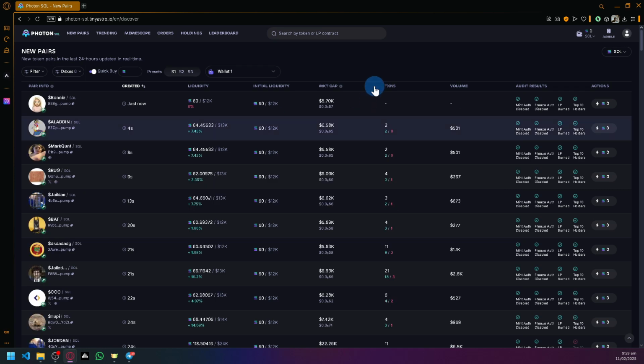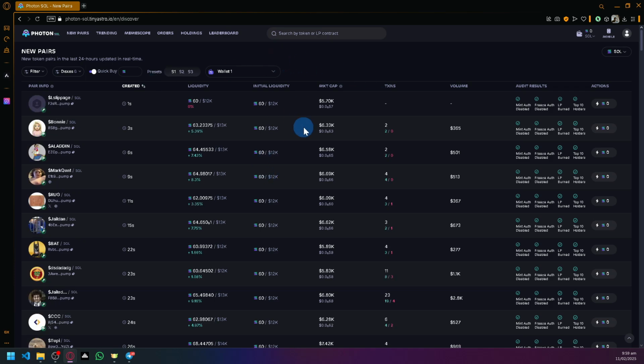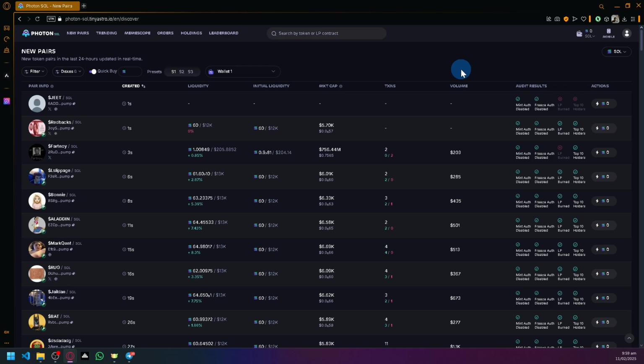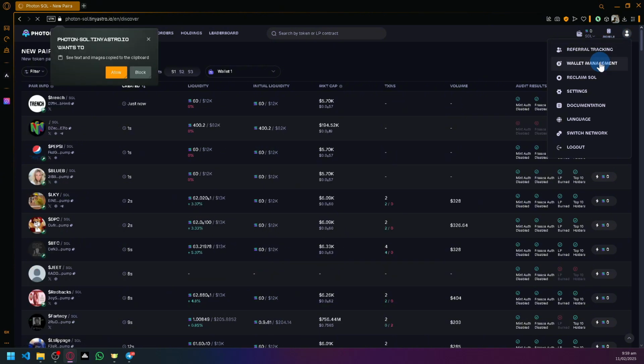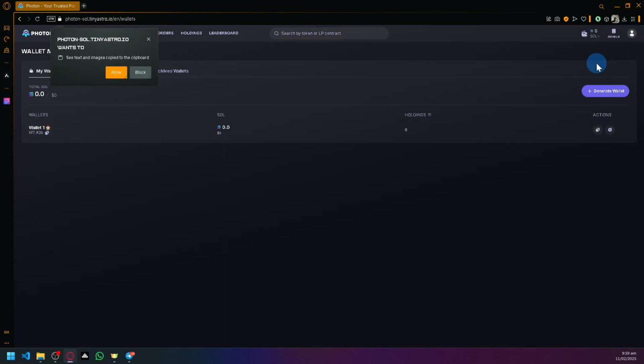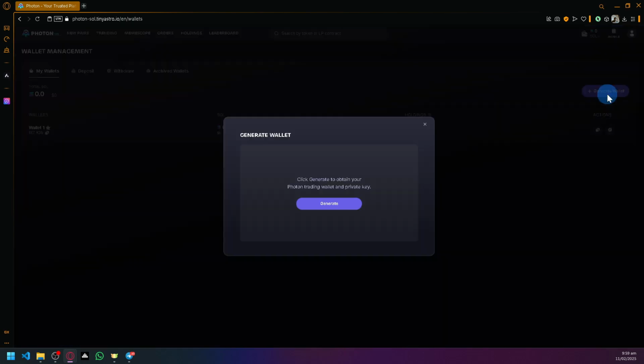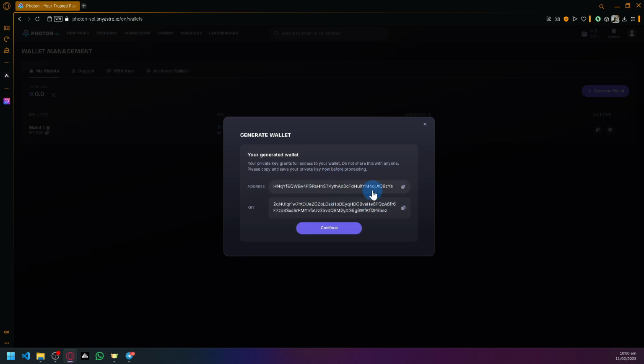So assuming that you made a mistake and you forgot your private key when you first created an account in Photon, what you're going to do is click on your profile over here on the top right, and click on wallet management. Over here, you're simply going to click on generate wallet. Then click on generate, and you should be able to get your address and private key.